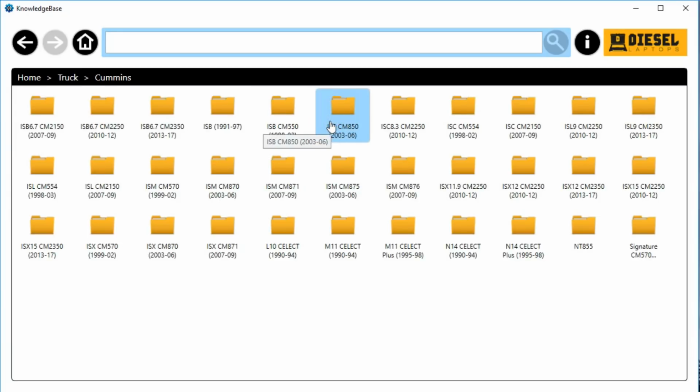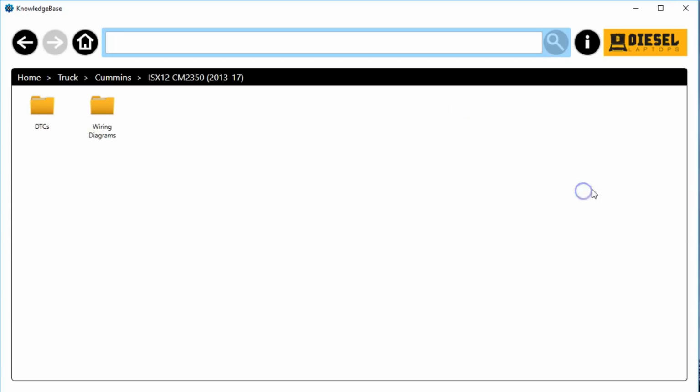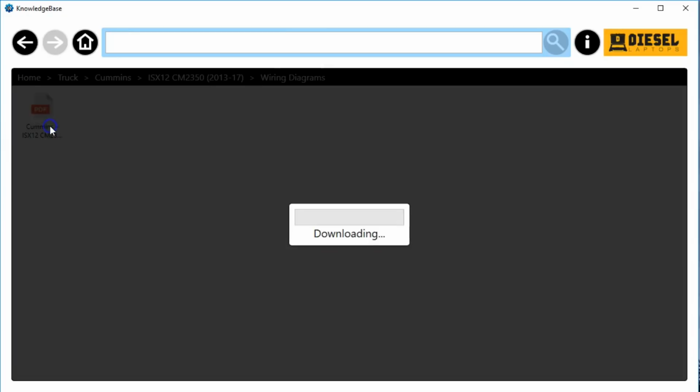Let's go to Cummins, and then we'll do an ISX CM2350. These are the brand new ones. This is a great one here, 2013 through 17. It's actually 2018 models as well. We can click on there and you can see I got two folders, one for DTCs, which are Diagnostic Trouble Codes, one for wiring diagrams. I click on wiring diagrams, there's my PDF, I'm going to click on it. It is now going to download it.